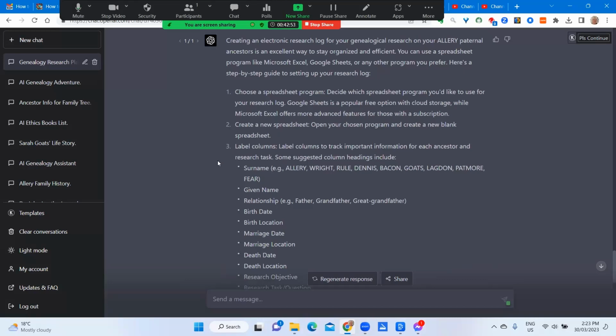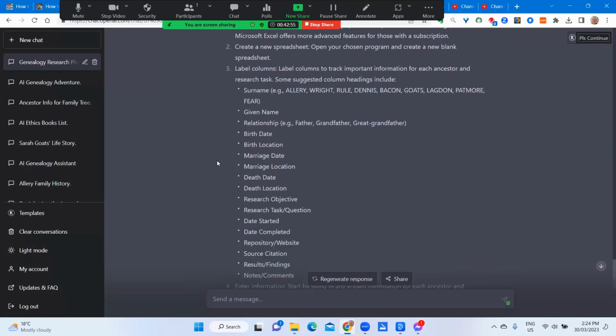Then label the columns. And this is the clue to how I began to think about a new type of research log. I hadn't been happy with the way I was logging what I had done. So I just copied all of those headings and I put it into, you guessed it, a Google spreadsheet. So let me share that with you now too.